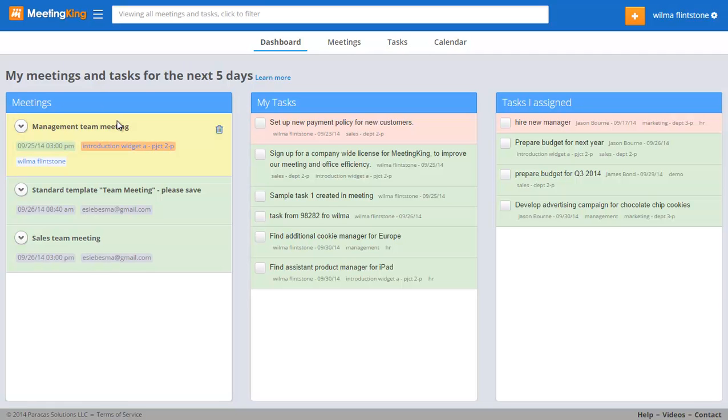So I have here my upcoming meetings for the next 5 days. I have here my tasks for the next 5 days plus any overdue tasks, and these are the tasks that I have to do, and here are the tasks that I assign, so someone else has to do for me, again for the next 5 days and any overdue tasks. I hope this helps.